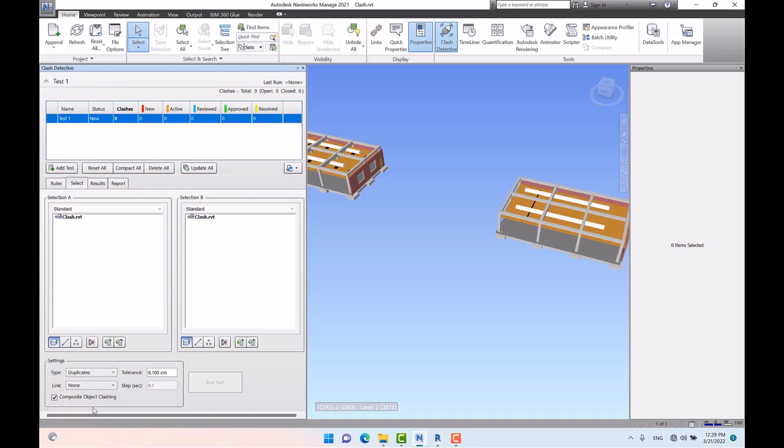Anyway, I choose duplicates. Here in tolerance, you can specify the range of variation permitted in maintaining a specified standard when designing. For example, if we had a copied item with 10 centimeters offset, by the tolerance we can specify to consider this item as a clash or not.